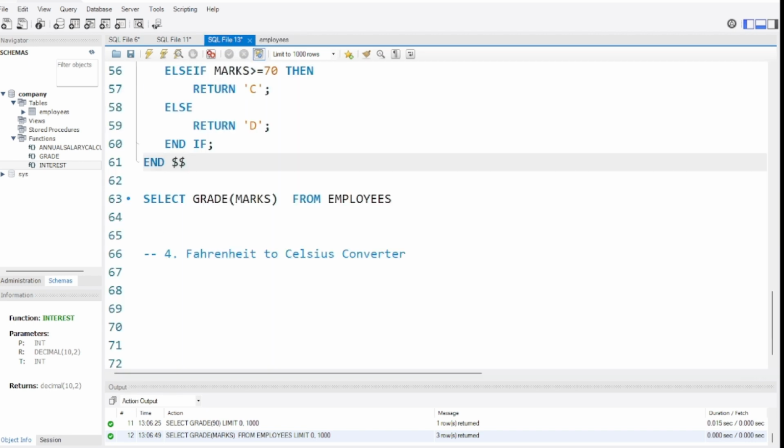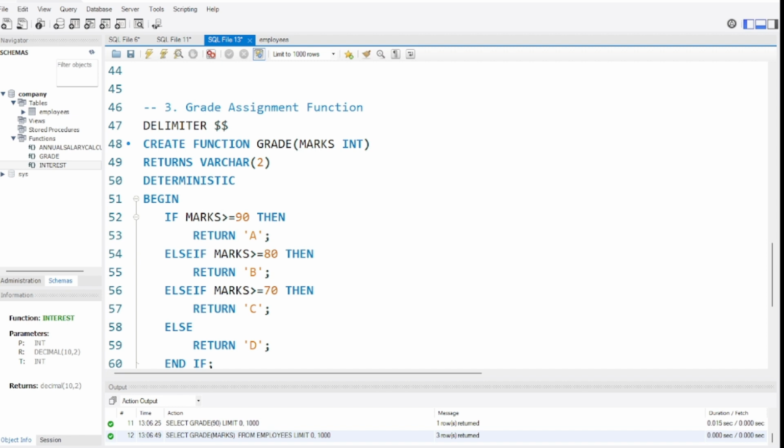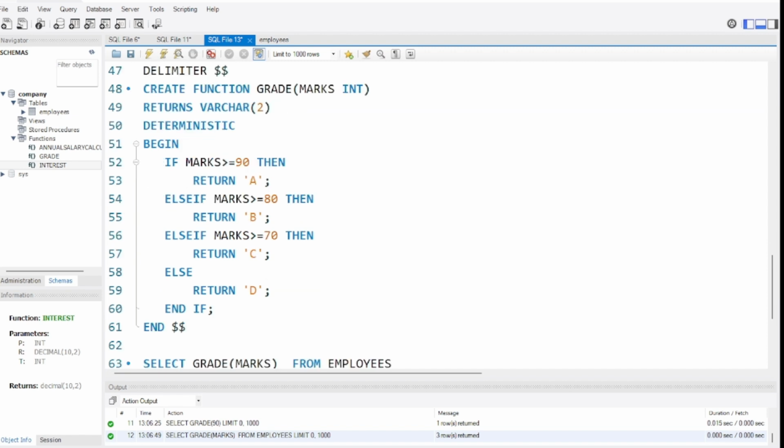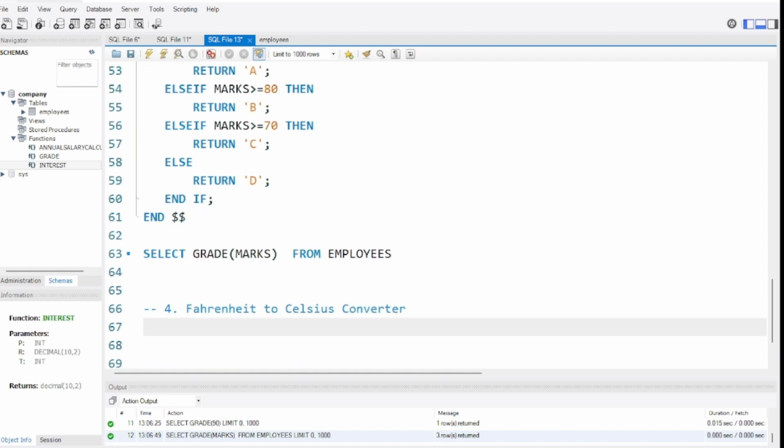The next one is Fahrenheit to Celsius converter. This is simple. I'll give you this as homework, so you can do it. I can tell you, you just have to write delimiter, create function, take some input, and write it the same way as all the functions. Then you write select and give any number and check whether it is converted to Celsius or not. If you can't, then let me know in the comment section. If you have done it, then also let me know that you have done it. So this is all about functions. Bye, happy learning.